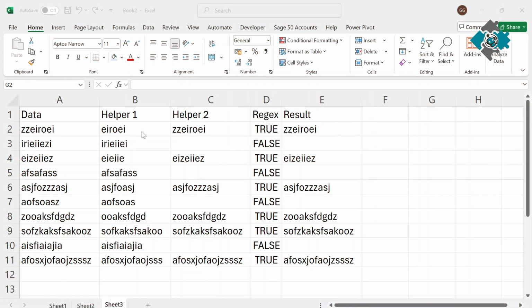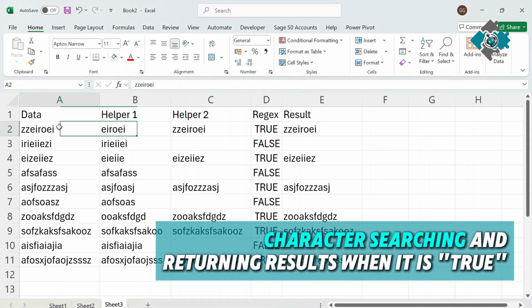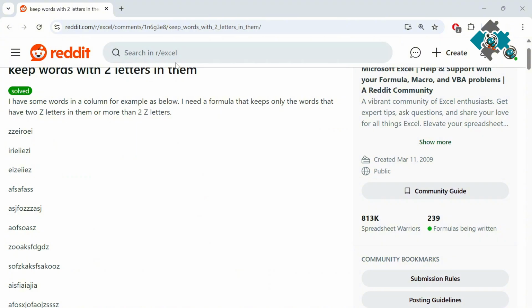In this problem, I'm going to show you how to quickly check for a specific character or number of characters in this data and automatically return a result where it is true. So pretty simple one here. They want a formula that will only keep the words that have 2 or more Z letters in them. So for example, this one only has 1, so they wouldn't want to keep it. So yeah, let's dive straight into this.